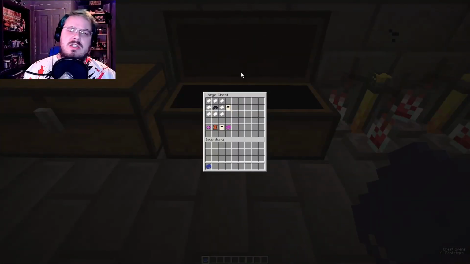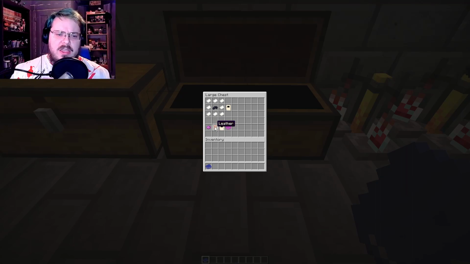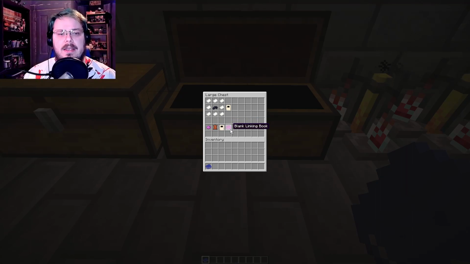So, to create a blank linking book, you need a linking panel. And basically, all that is 8 pieces of paper with black dye in the middle, because ink, and that gives you a linking panel. This, by itself, has no purpose. You can't use it by itself. And then all you do, you take whatever dye you want, a piece of leather, and then a linking panel, and you get a linking book.